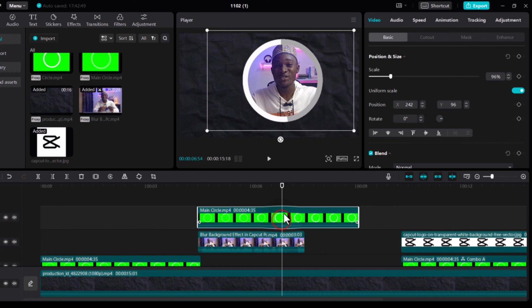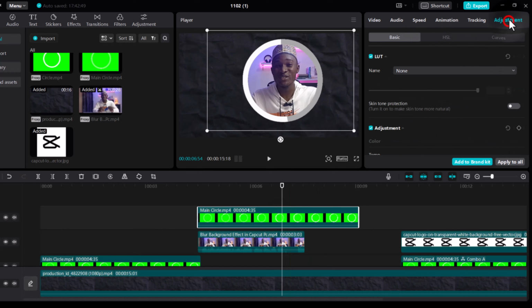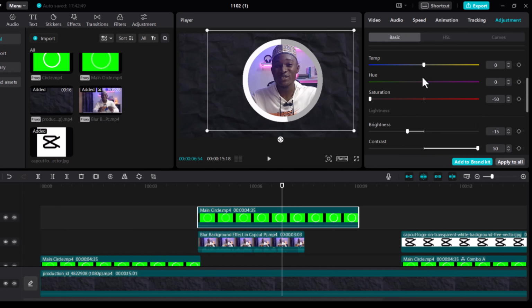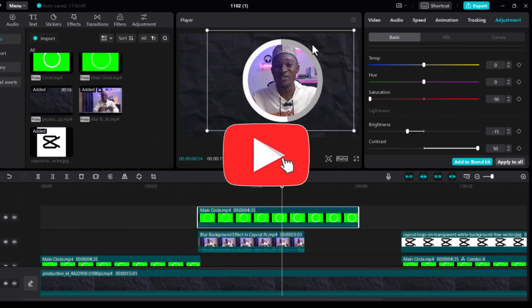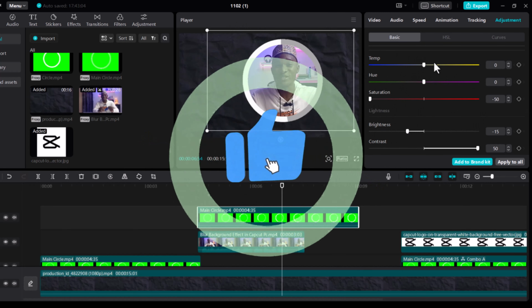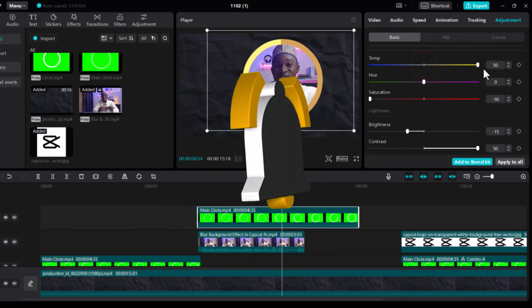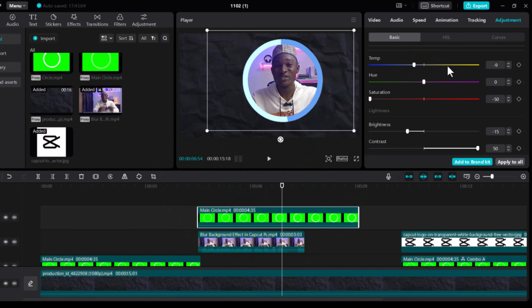Now you want to click on the main circle right here. You want to come over to adjustments. Then in this adjustment layer is where you can easily change the colors of your circle. So you can go over with this and change it to anything you want. You can see this can change to any color that you want.